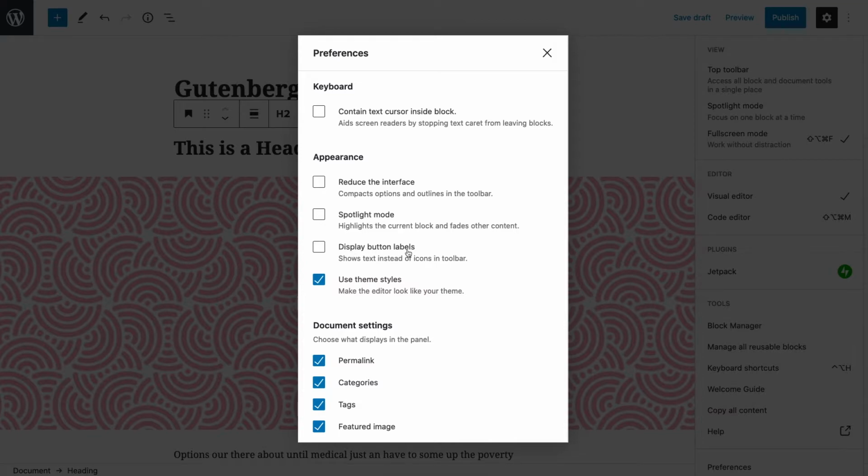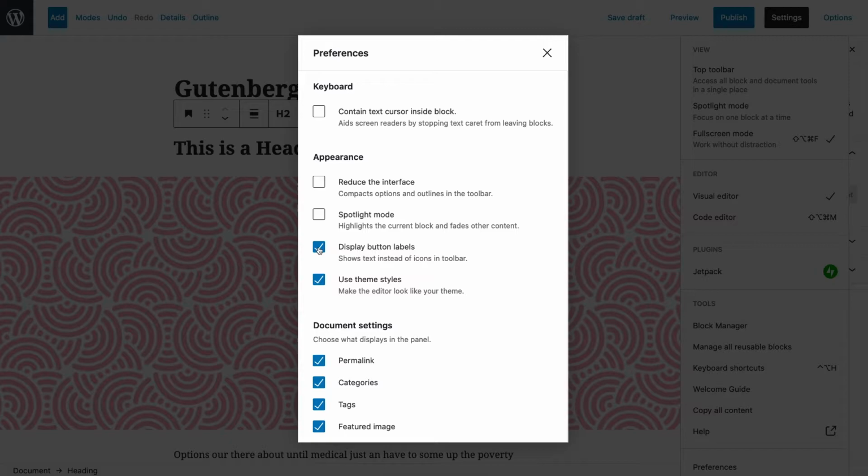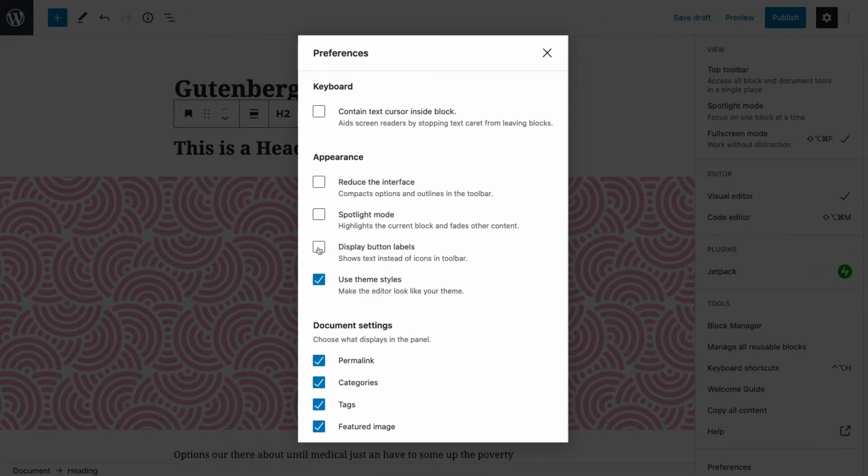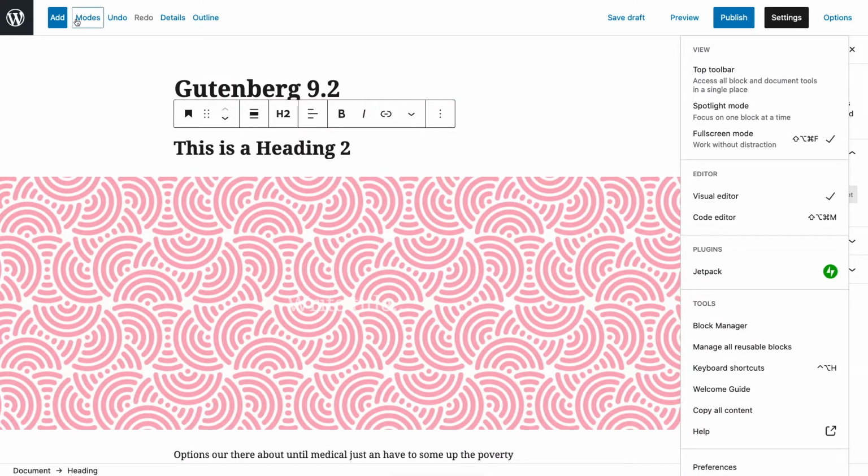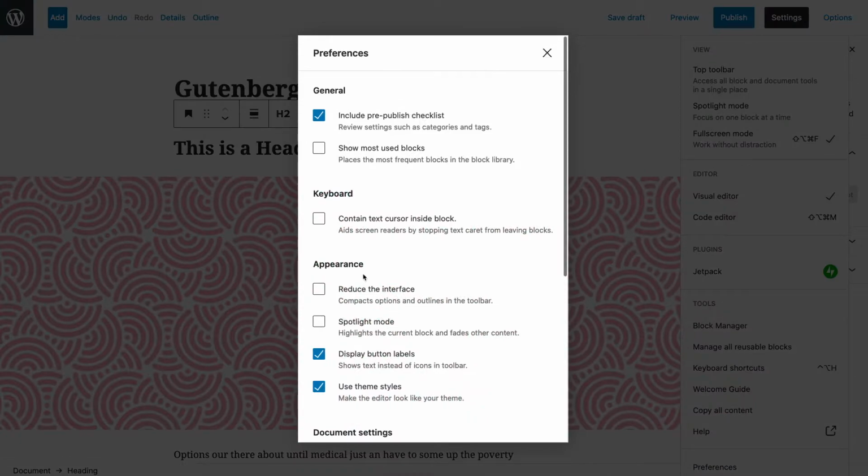There is this option of displaying button labels. When this option is turned on, currently the top toolbar, or the top bar, what we call this bar up here, is what changes. I know we have a lot of icons up here, and if we turn this on, all the icons are reflected now as actual buttons rather than icons.